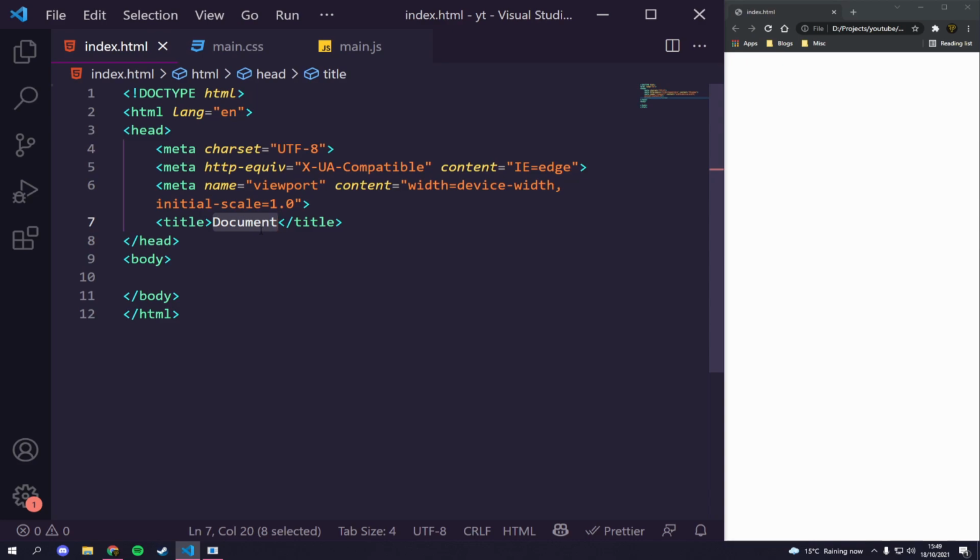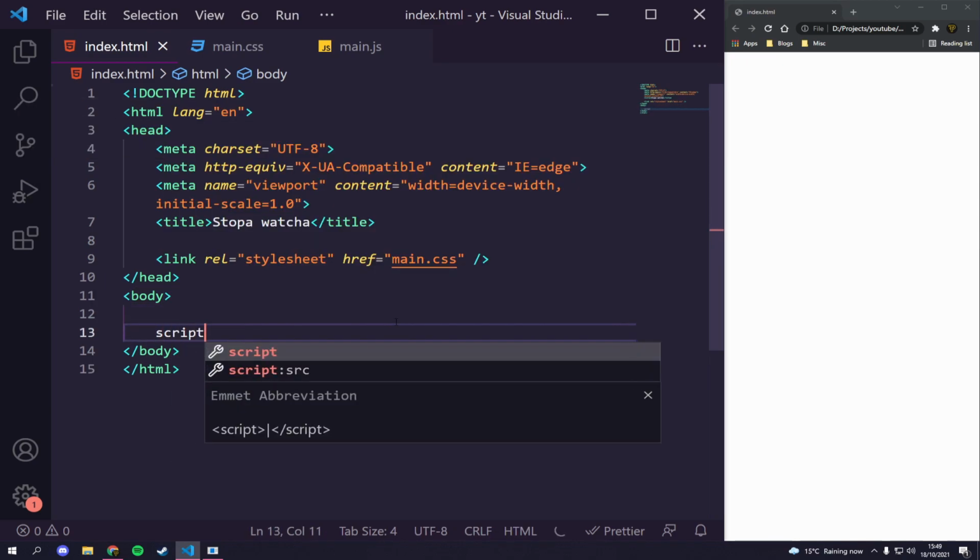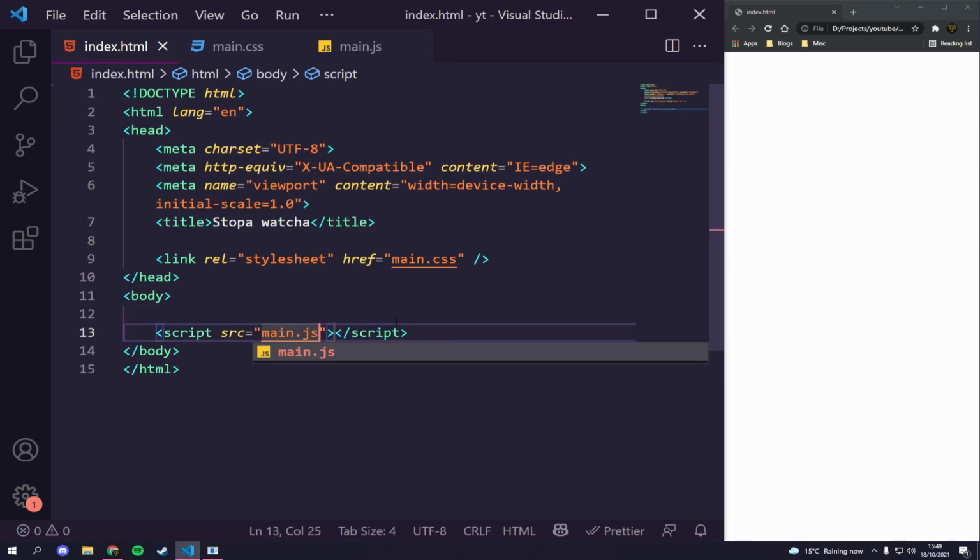So in here, we'll give it any name. Let's say Stopwatcher, because I'm cool like that. Never quote me ever again. Link, we're going to go to main.css. So we're going to write up our main CSS. We've got to make sure it's linked. You know, we've got to have some beautiful styles. Now inside our body, we're going to add our main.js script.